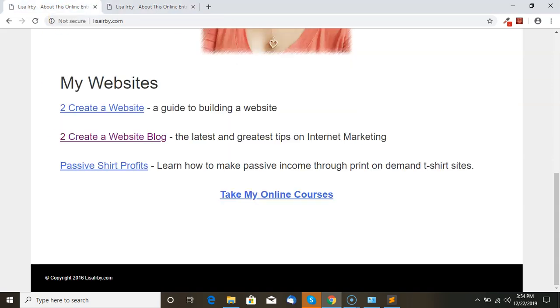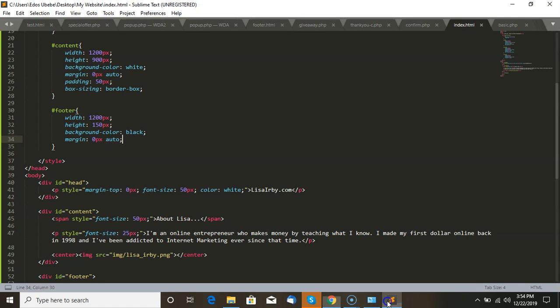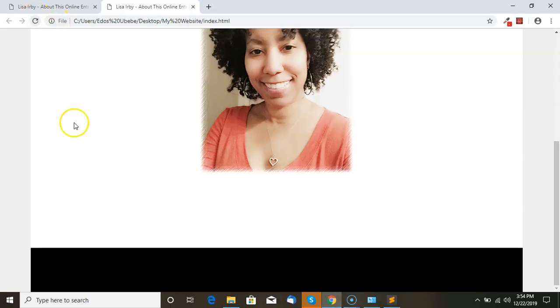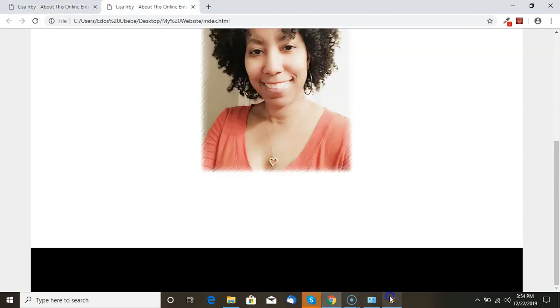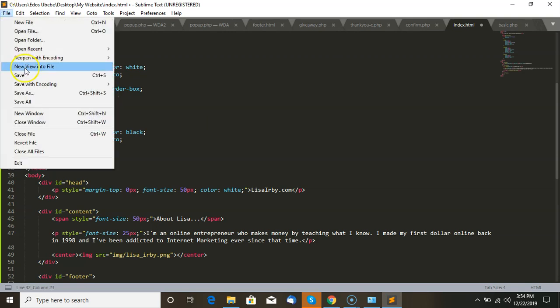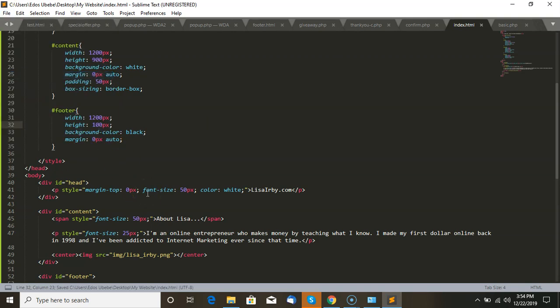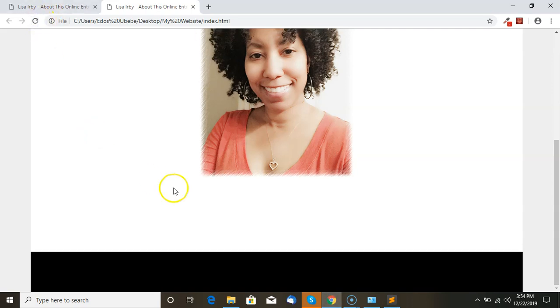Okay, this black, my own black is too big. It's too high. So I'll reduce it. Let me say one thing. I think it's still okay. I will reduce it to 100. Okay, I think it's okay this way.